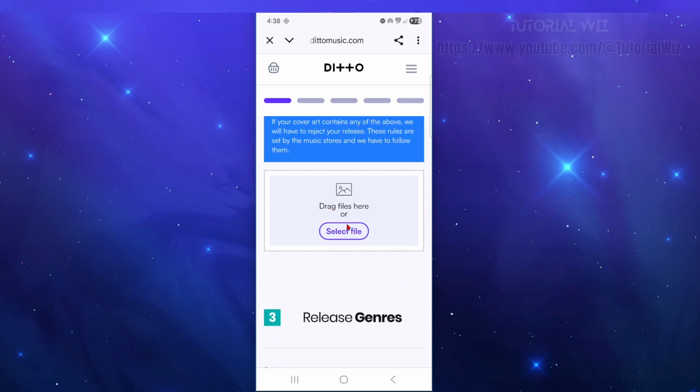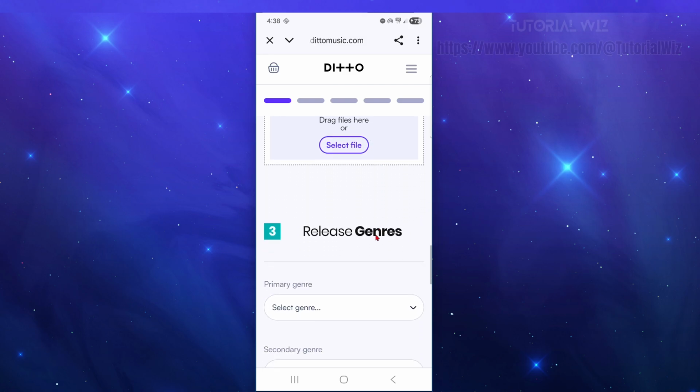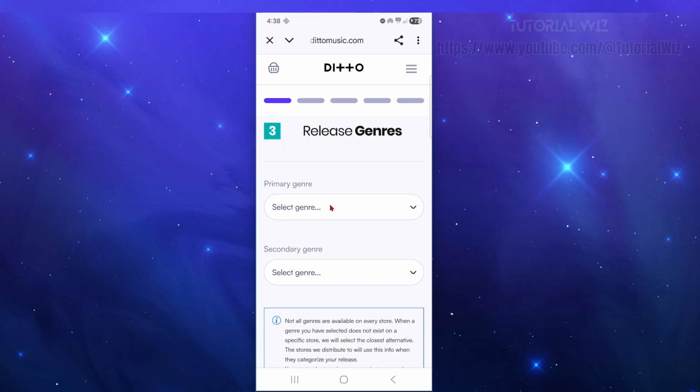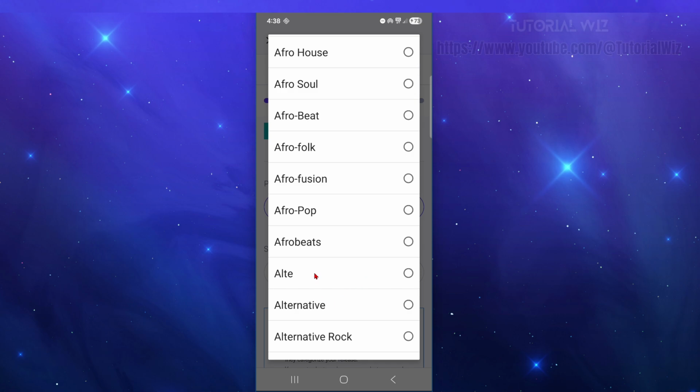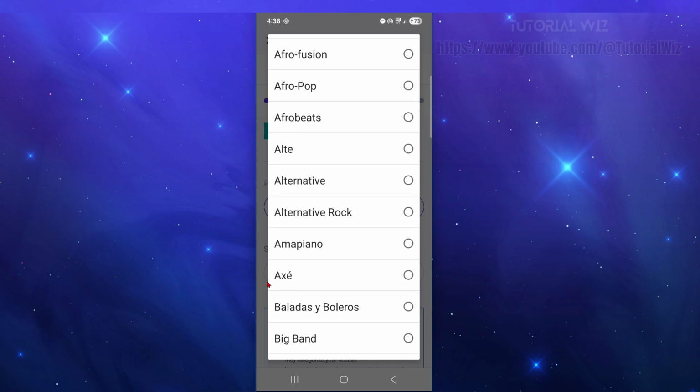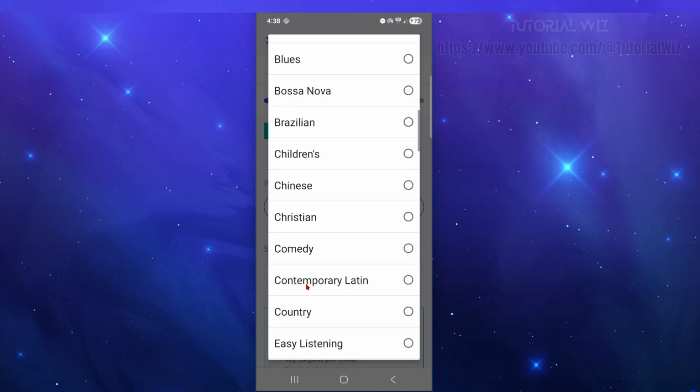Then from here, you want to go ahead and drag your files here. Now keep going down. We've got the release genre, so you want to go ahead and choose your genre. So if it's alternative, Afrobeats, go ahead and choose your genre.